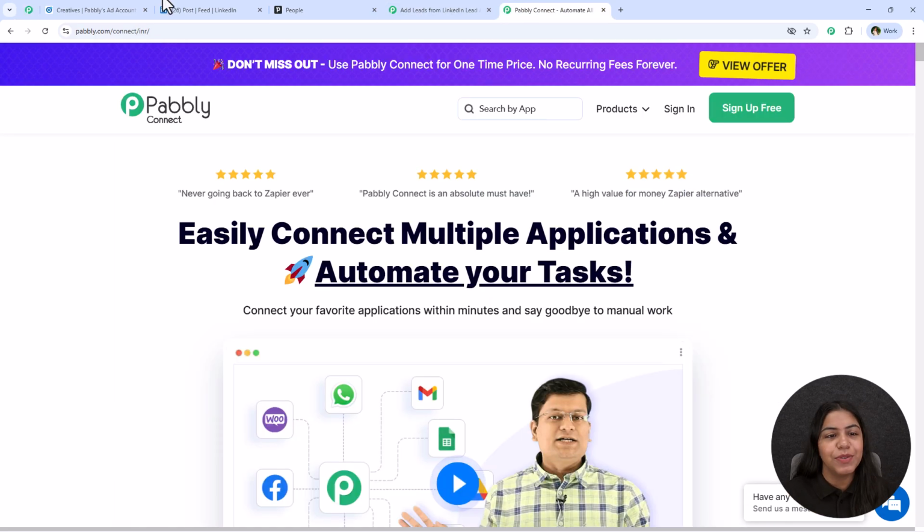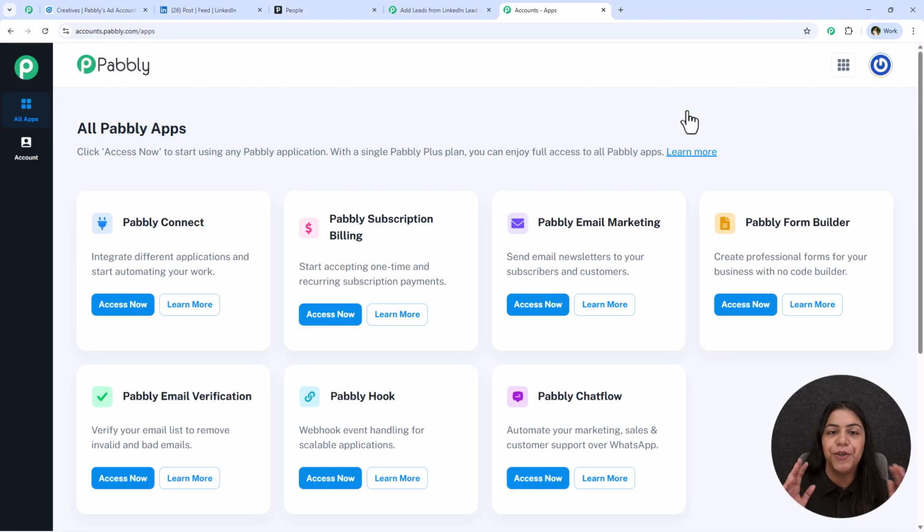So let's go back towards the landing page of Pabbly Connect. We have two options over here. One is sign in and the other one is sign up for free. So if you are a new user, you have to click on the sign up for free and you're going to get 100 tasks free every month to explore Pabbly Connect. But over here I am an existing user, so I'm going to click on this sign in. And if you are also an existing user like me, click on this sign in.